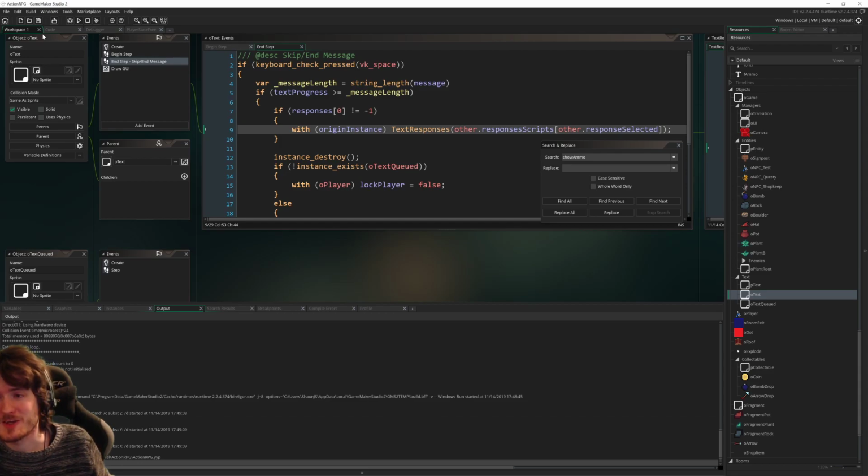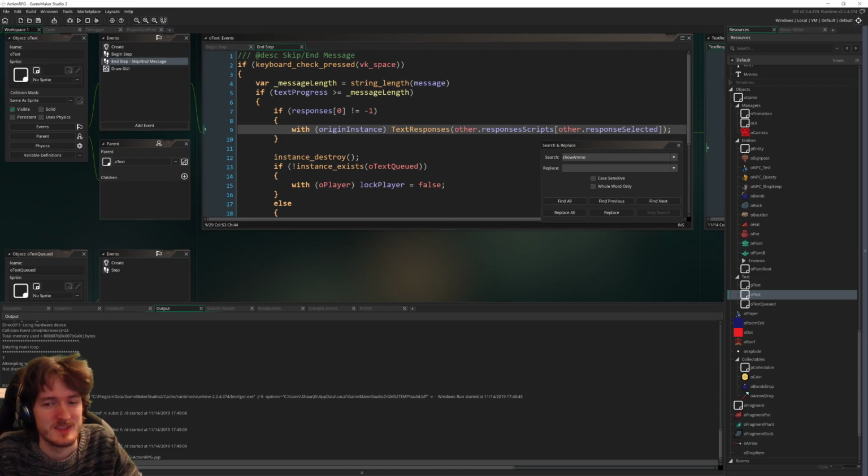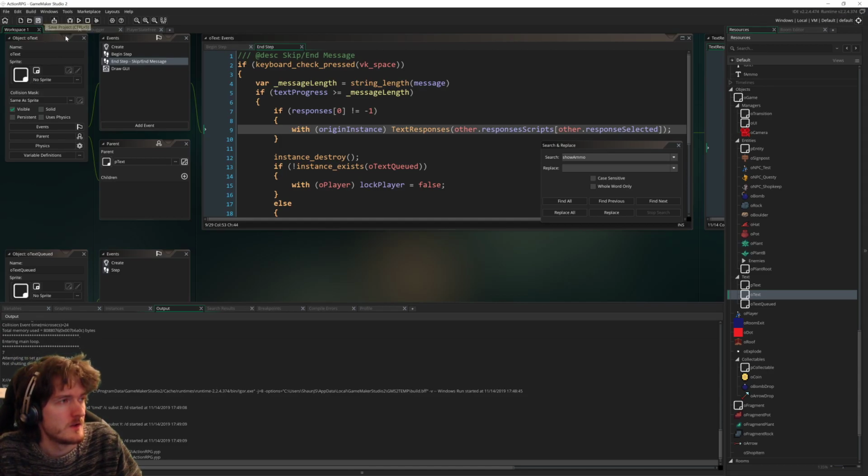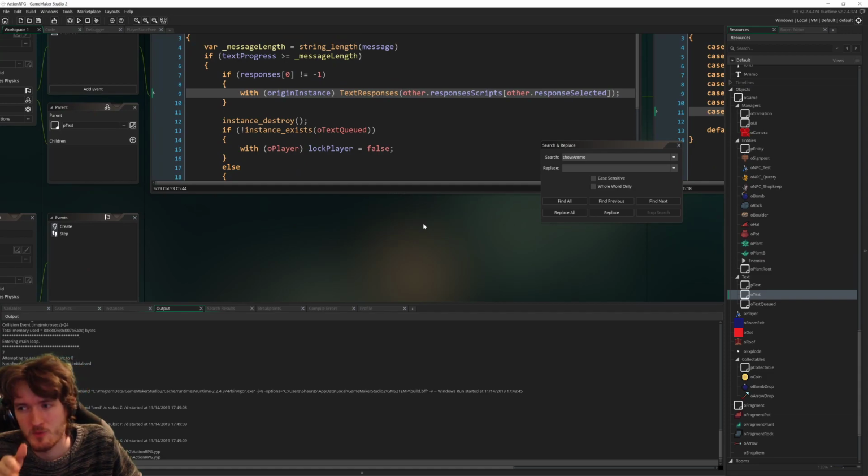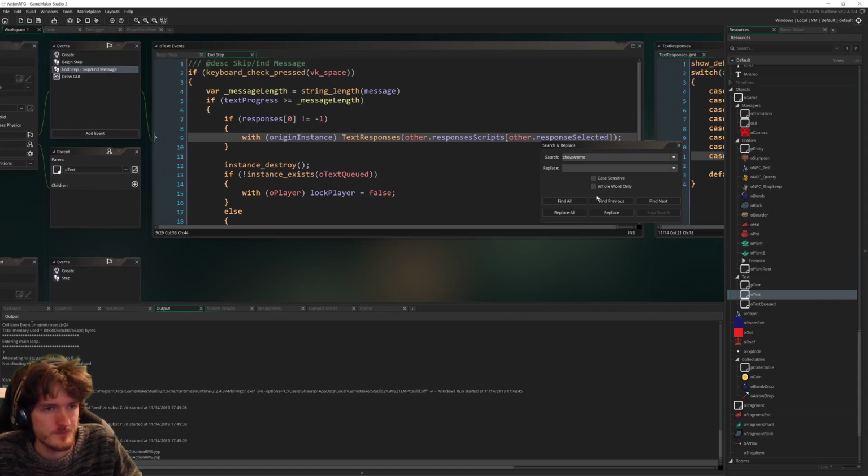Well, hopefully that was a good demonstration of how you can use debug mode to work out where your problems are. You can just work out what's happening in what order. So that was clearly the issue.